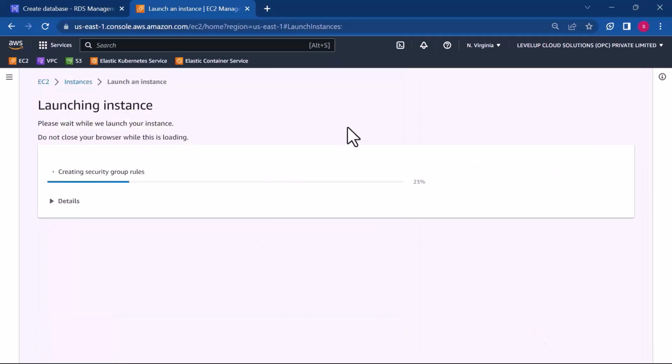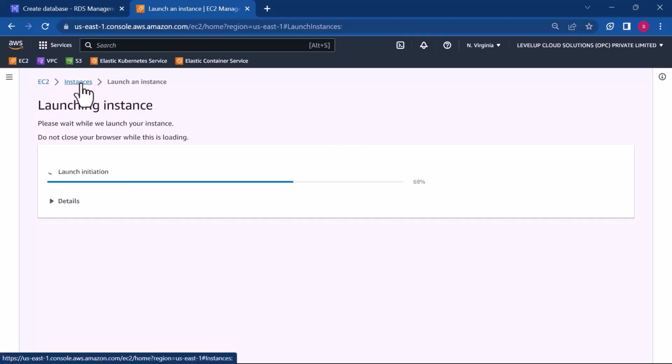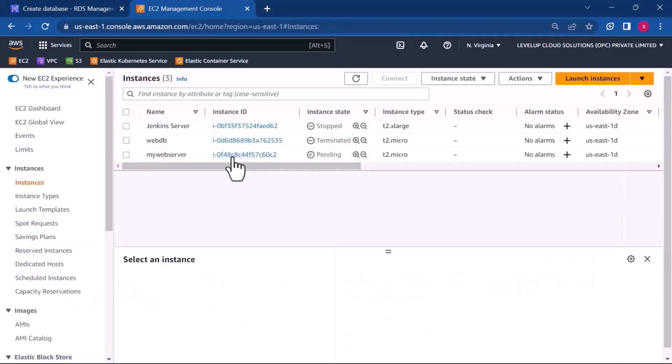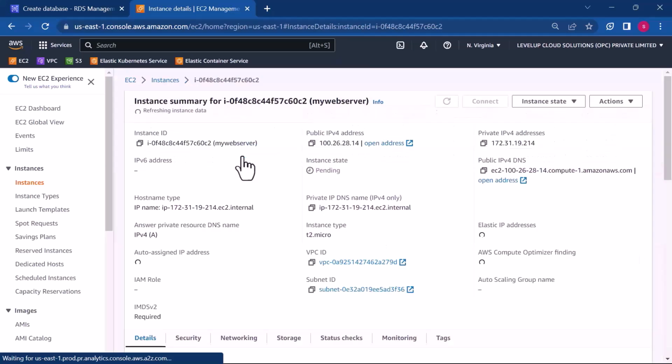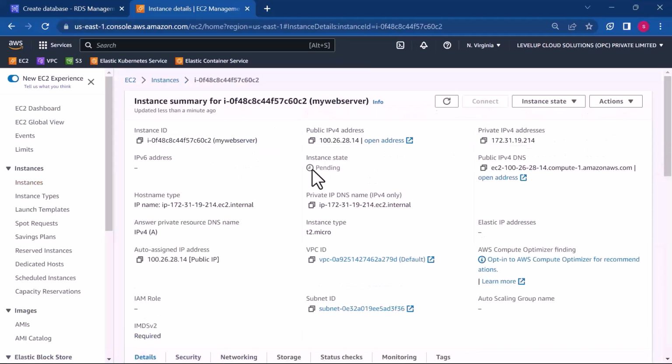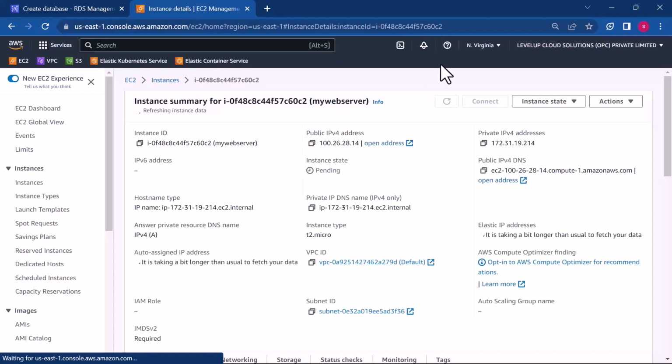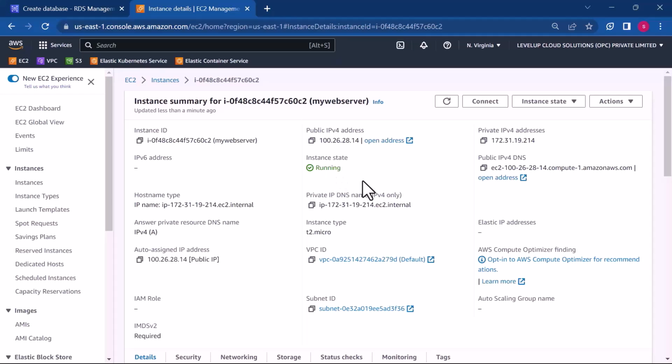Now this instance is being created. Let's go to the instance. Okay, this is my web server. This is the instance. If you see, the instance state is pending. Okay, now the instance is running.